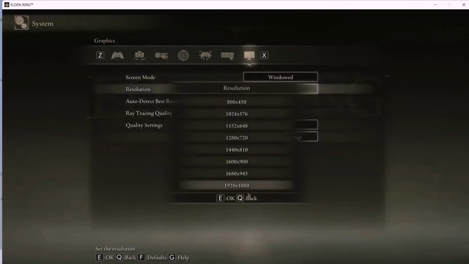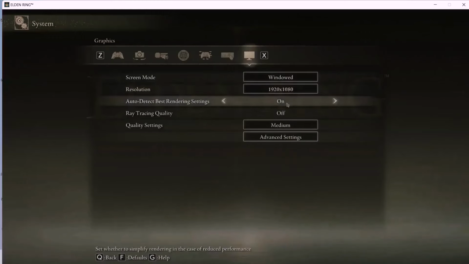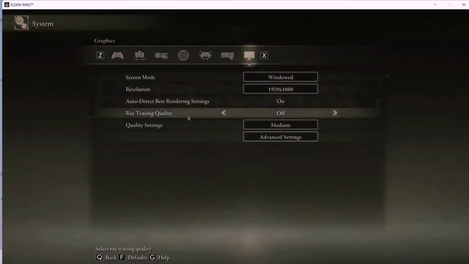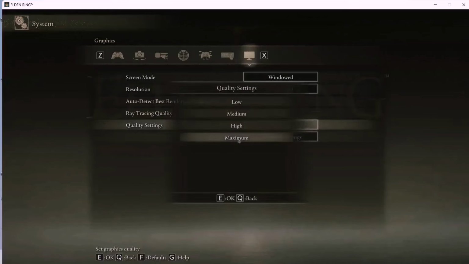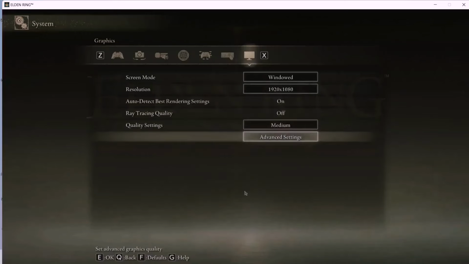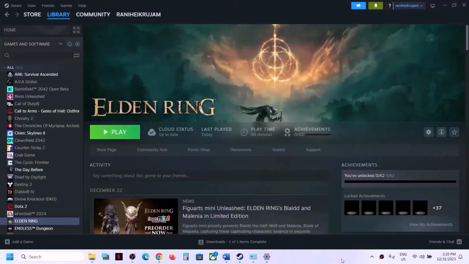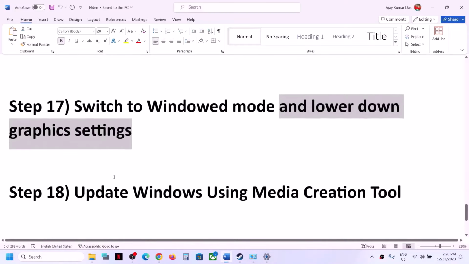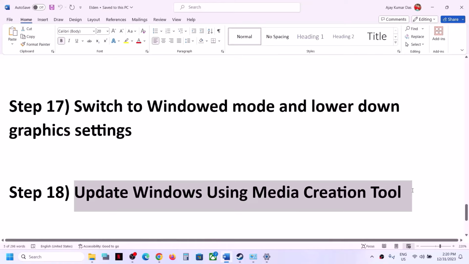Then if this is set to 4K, you can try 1920 by 1080p. You can even lower it down more and then turn off ray tracing quality. Now over here, if everything is set to maximum, you can try high. You can even go for medium or low and then check the performance. Now the next step is to update Windows using the Media Creation Tool.